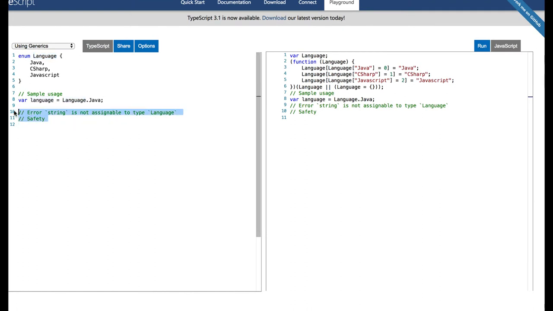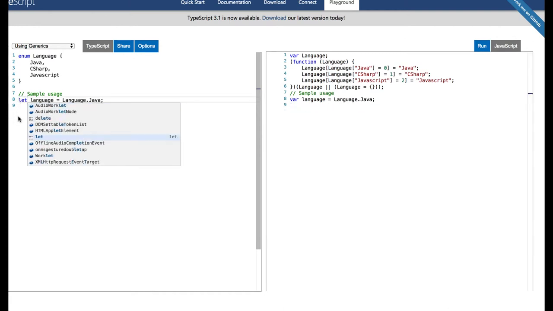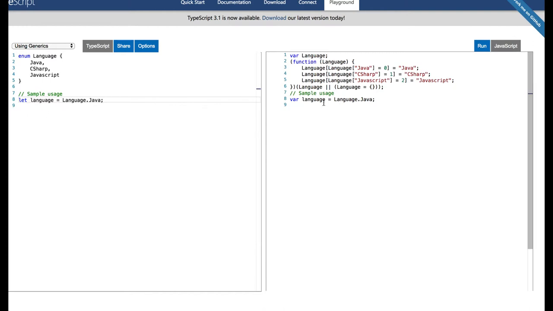So this enum is providing the type safety very much for you. You can just put a let here instead of var. So you can see the output of enum, how it is working. Language is nothing but a function, and we are assigning the properties in the language. Language Java is having 0. Language C sharp has the value 1, language JavaScript has value 2. This is how it is working, and language of Java is Java. So this is the enum we have.